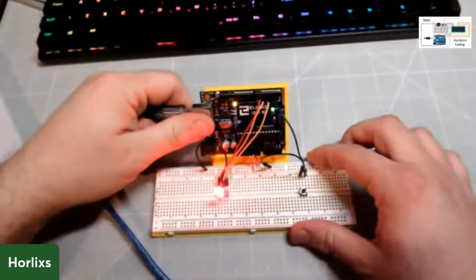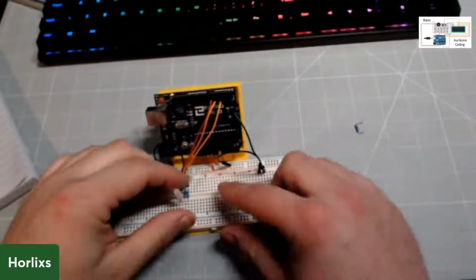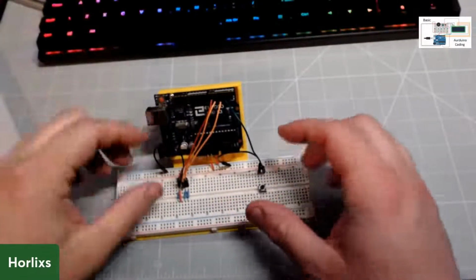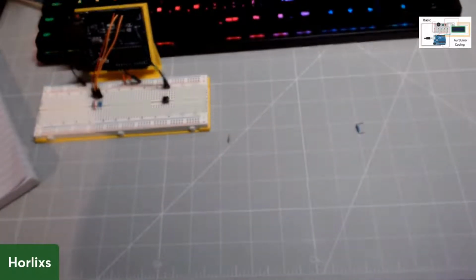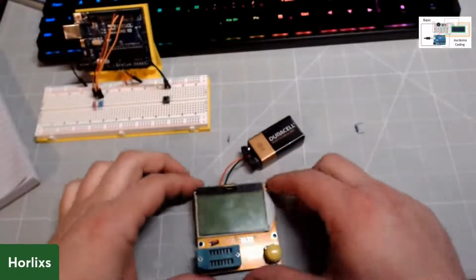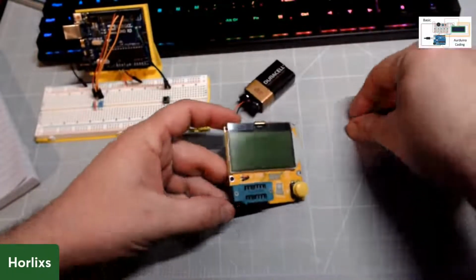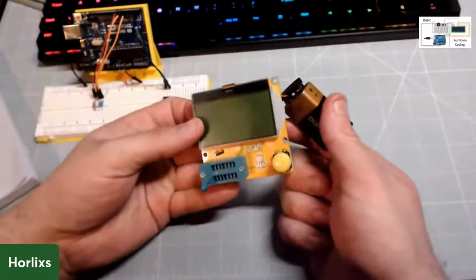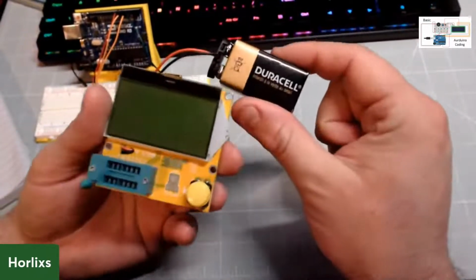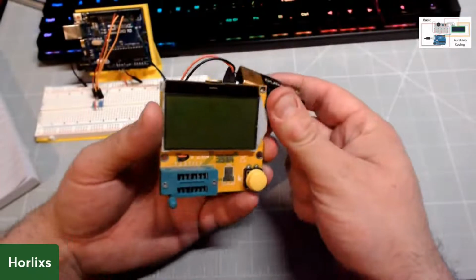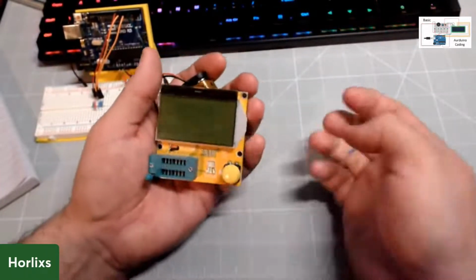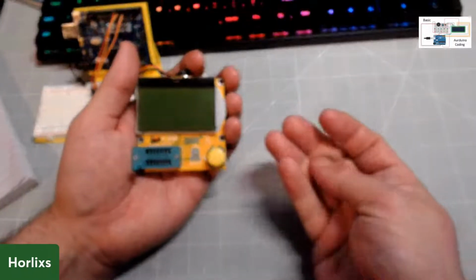Right, so let me just turn this off because we're going on a bit. Just before I carry on, I just need to show you this as well. This is that little gadget I was telling you about that I use to test components, which has been great. It was only a couple of quid. I think it was eBay or Amazon or somewhere like that. You just connect a battery to it, and it's a component tester.